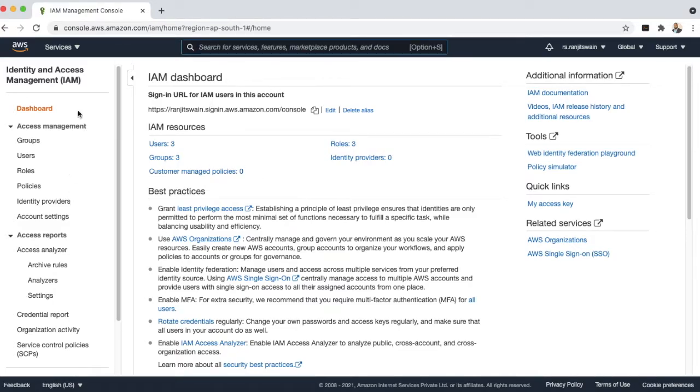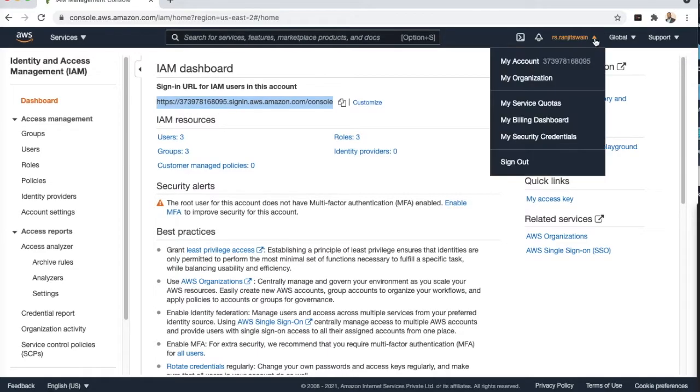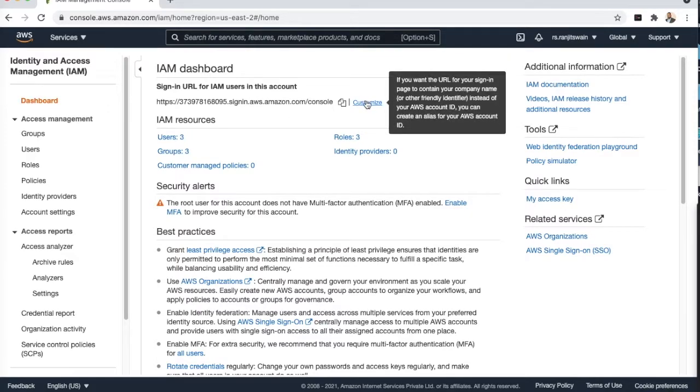Okay, if you see here, it has groups, users, roles, policies. Here we can see the sign-in URL for IAM users in this account. You can see there is a code here, 3739781. This code is nothing but your account ID. When you create your account, this is created at the same time. So we can change this to a user-defined URL. You can just customize it.